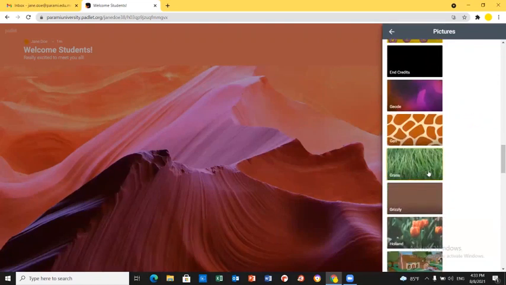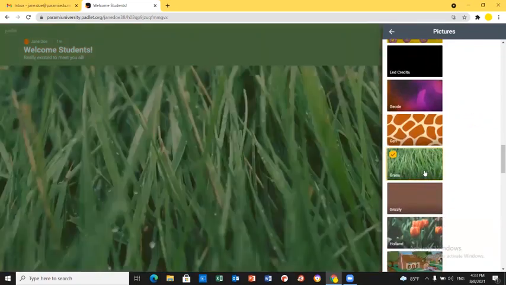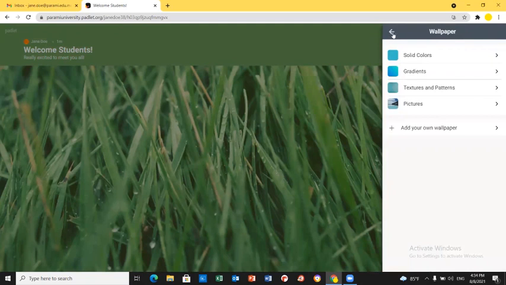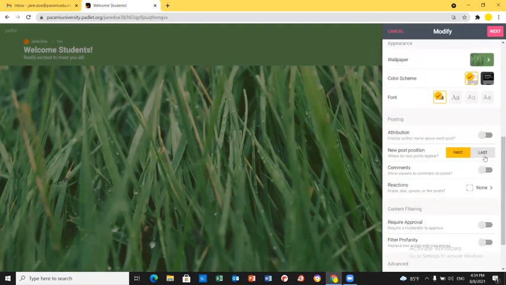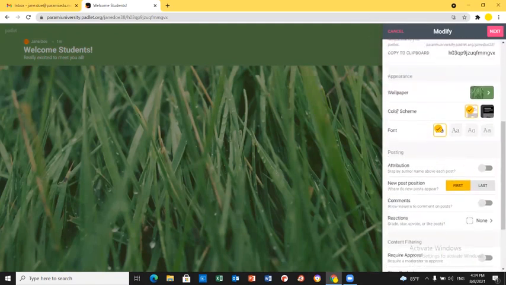I kind of like this one, grass. It's so green. Okay, it looks nice. Then I'm going to go back. And when you scroll down, you can see that you can change your color scheme, or you can also change your font. I'm going to go with this font. This one looks nice. It's already changed here.